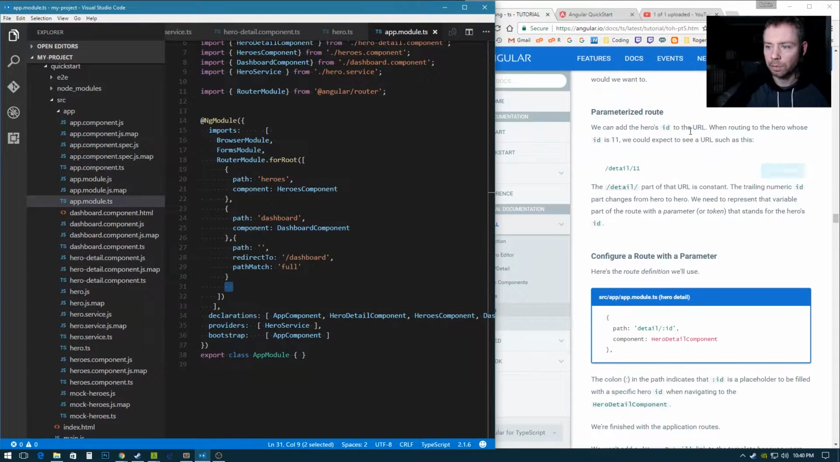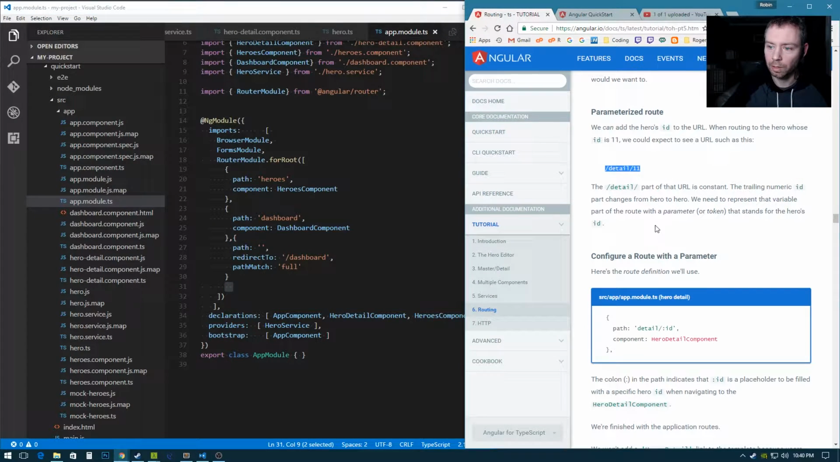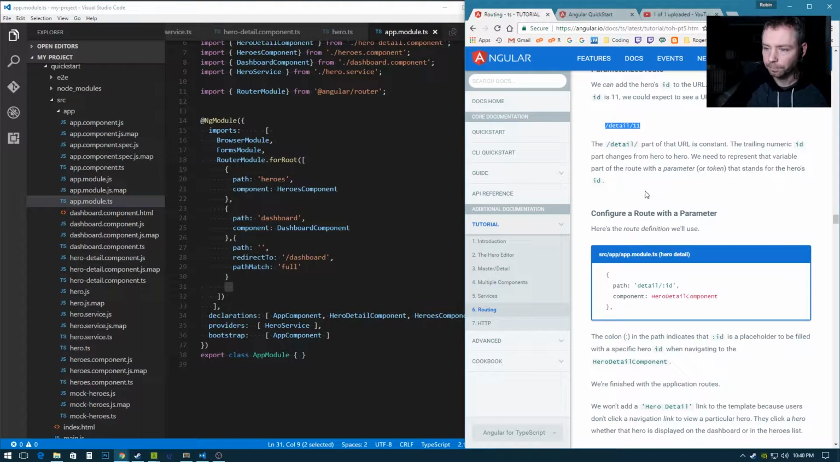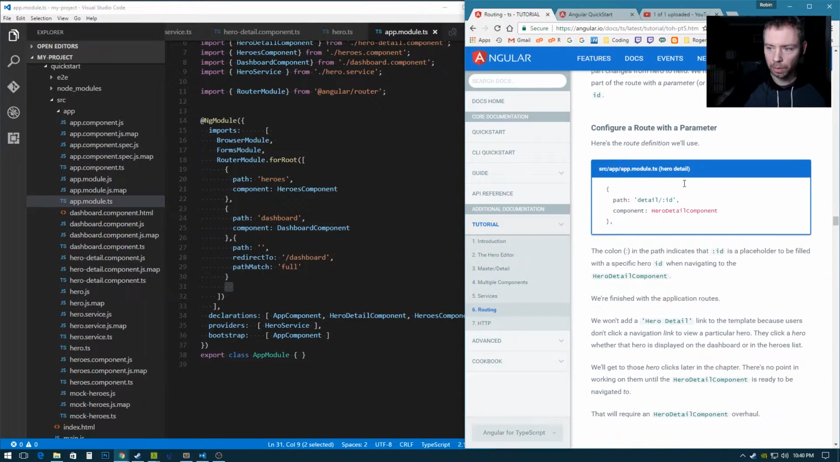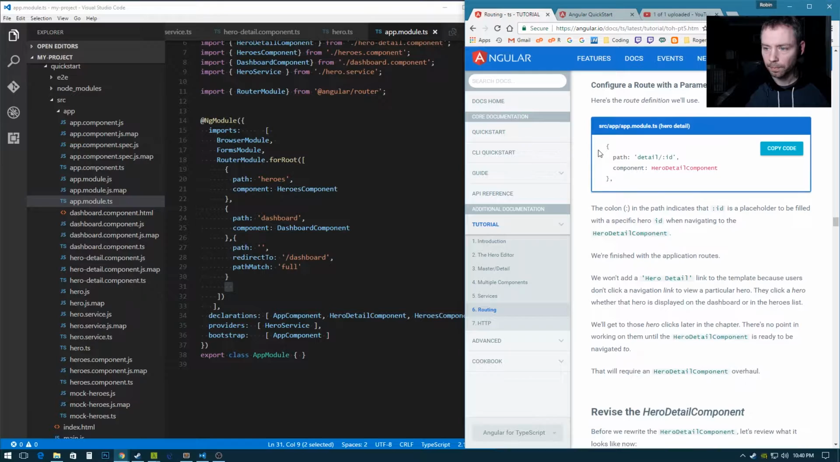We can add the hero's ID to the URL. When routing to the hero whose ID is 11, we could expect to see a URL such as this, detail/11. The detail part of the URL is constant. The trailing numeric ID part changes from hero to hero. We need to represent that variable part of the route with a parameter or token that stands for the hero's ID. So we're going to configure the router with a parameter. Here's the route definition we'll use.